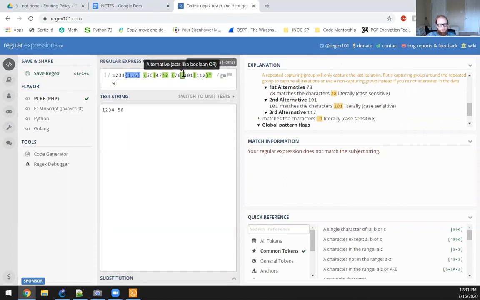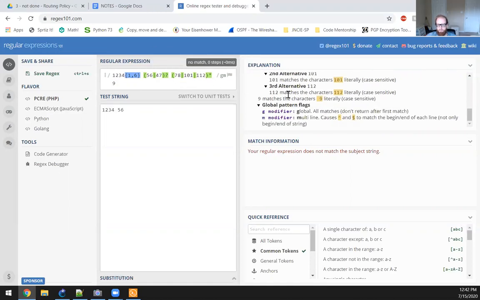So we've got 3 alternatives in this one instead of just 2 in the previous one. The first alternative is 78, which matches the characters 78 literally, case sensitive. The second alternative is 101, which matches the characters 101 literally, case sensitive. The third alternative is 102, which matches the characters 102 literally, case sensitive. All right, so let's pick one. Let's go with 101. Okay, so now we've only got the last part.